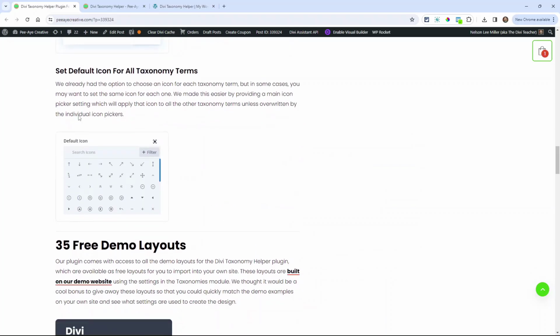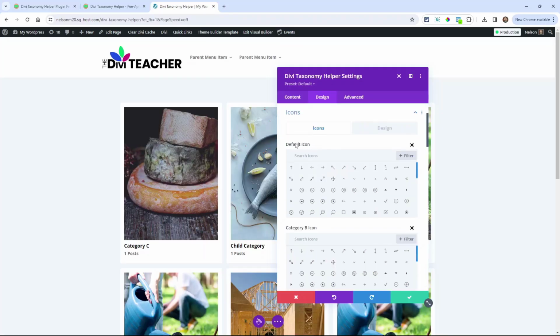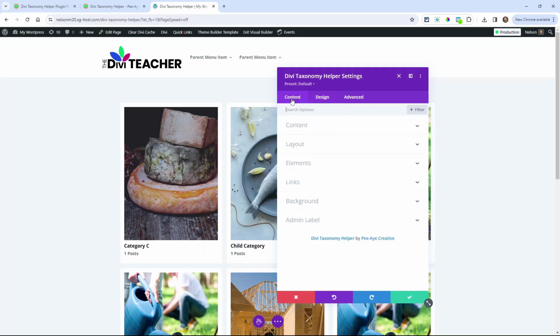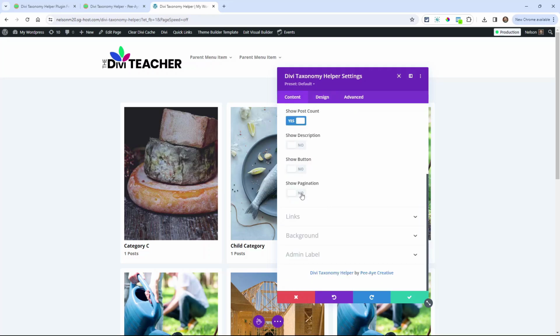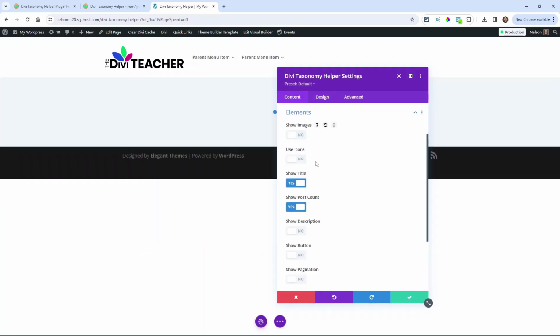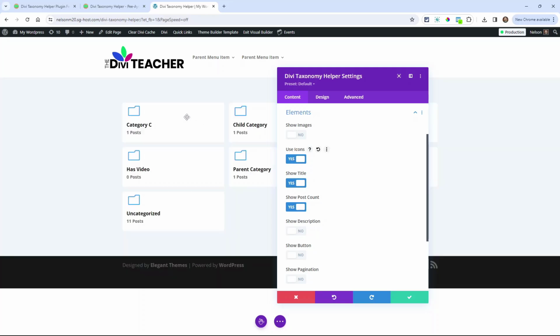I think the last one here is to set all the taxonomy terms with one icon. We already have the ability to set an image for all of them. For the icon, we have this new default icon. This is for when you're not using images. Let me go over here to the elements and say show images off, and now I can say use icons, and then you can choose an icon for each category.